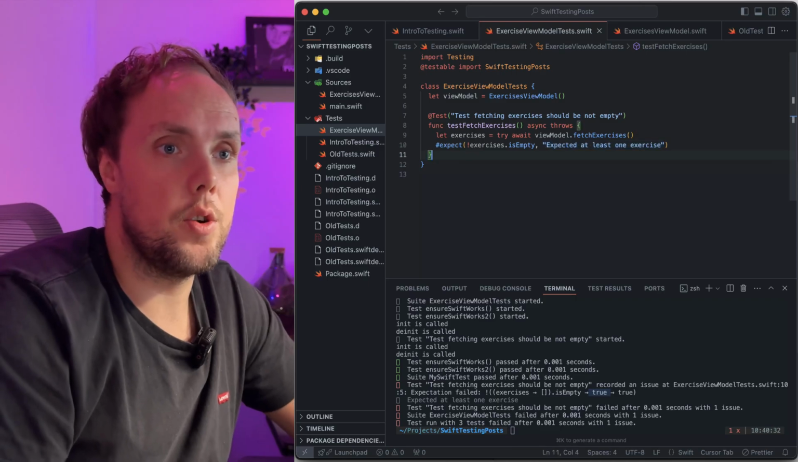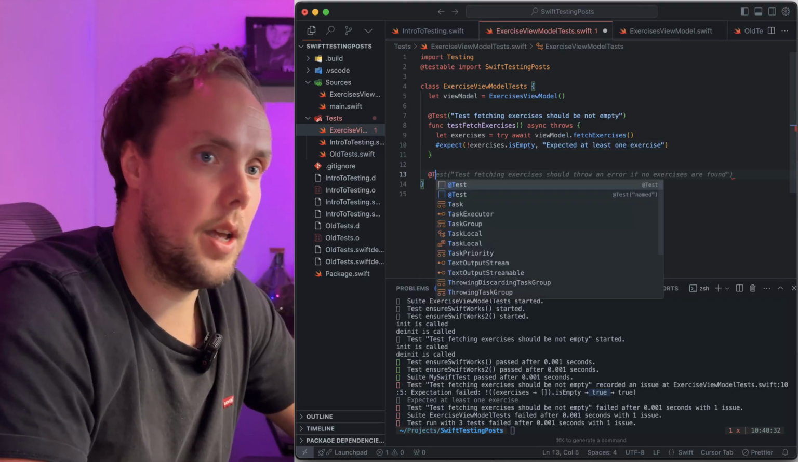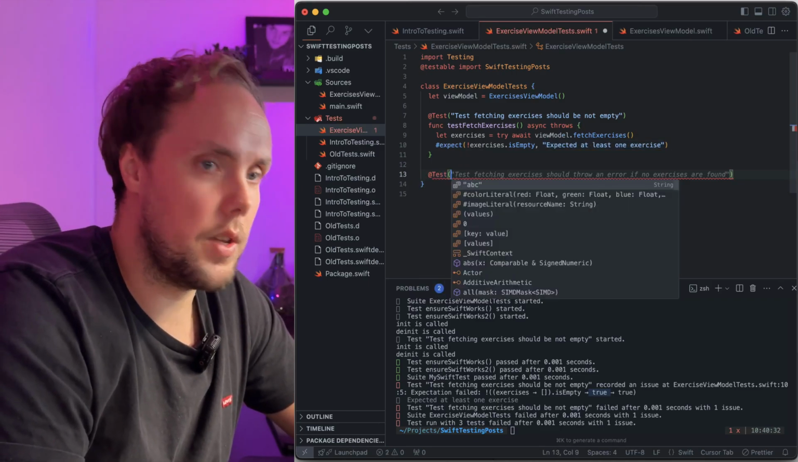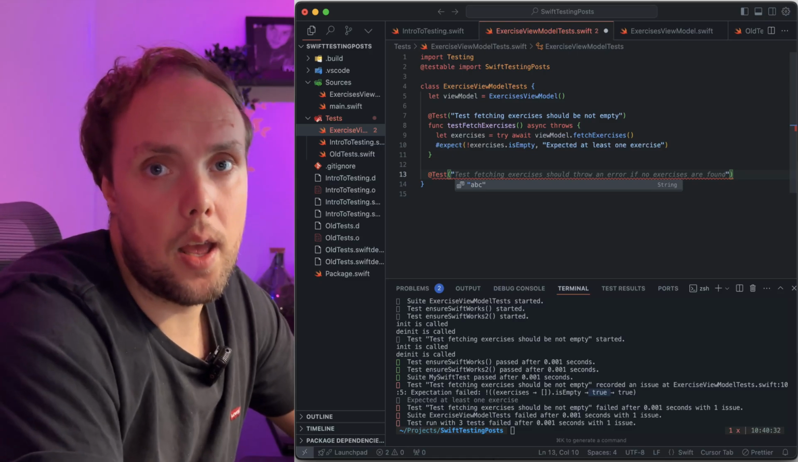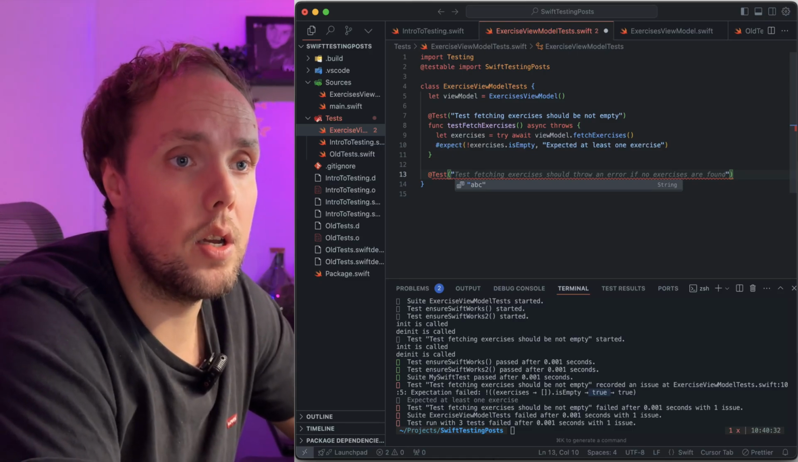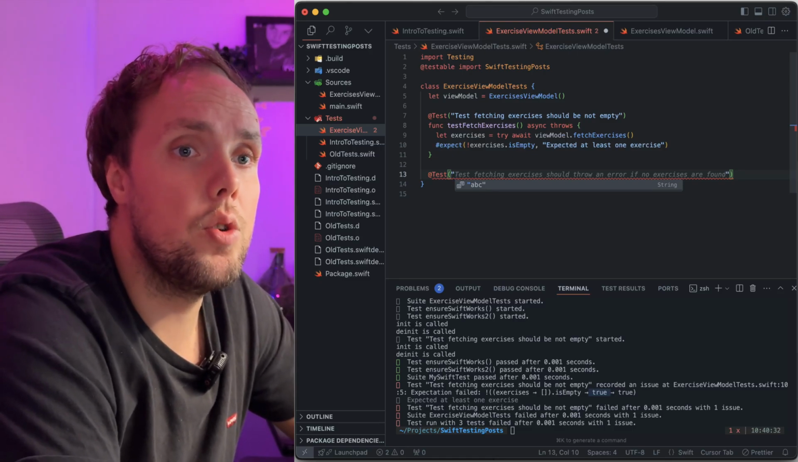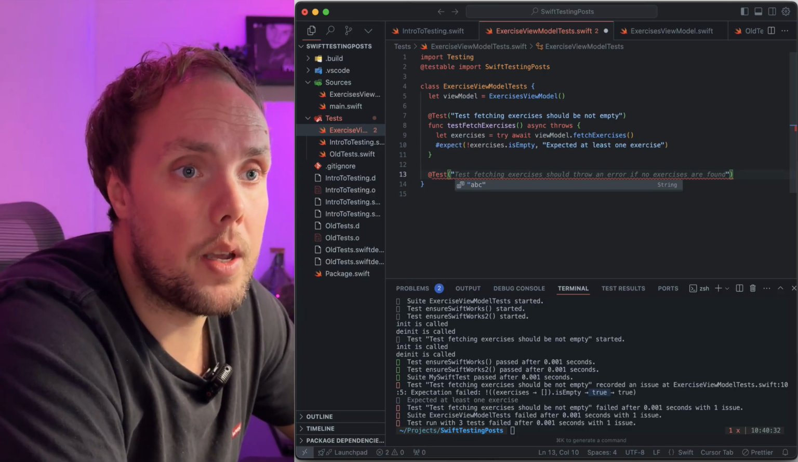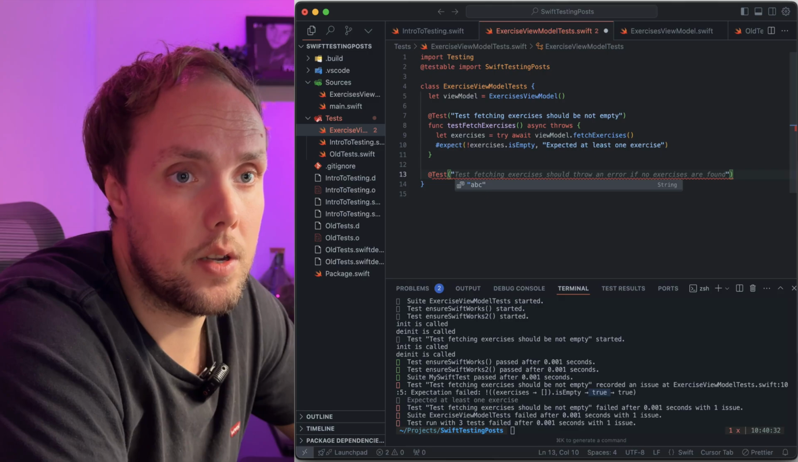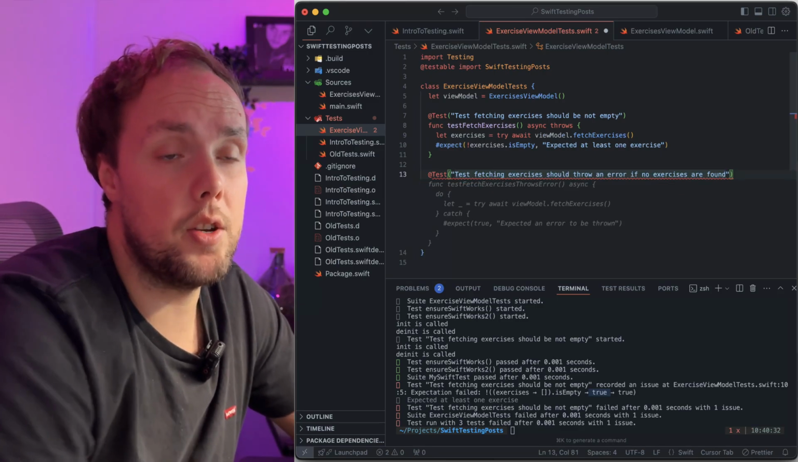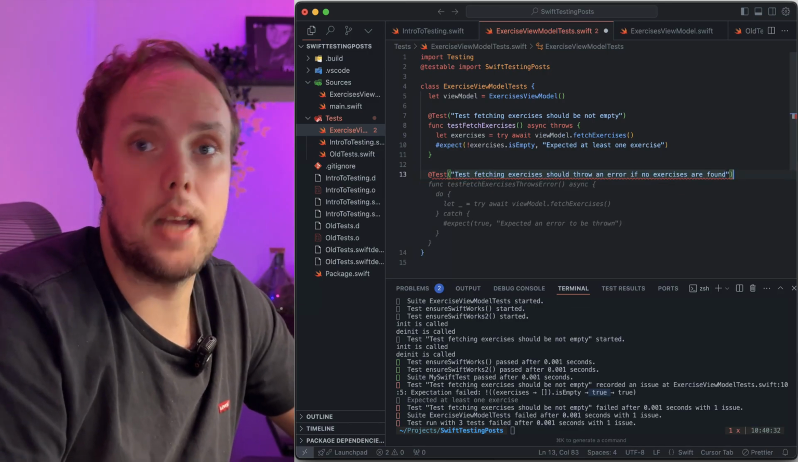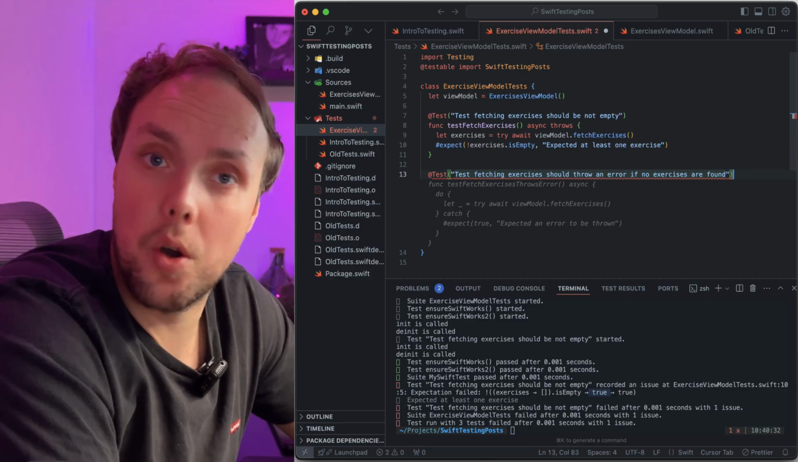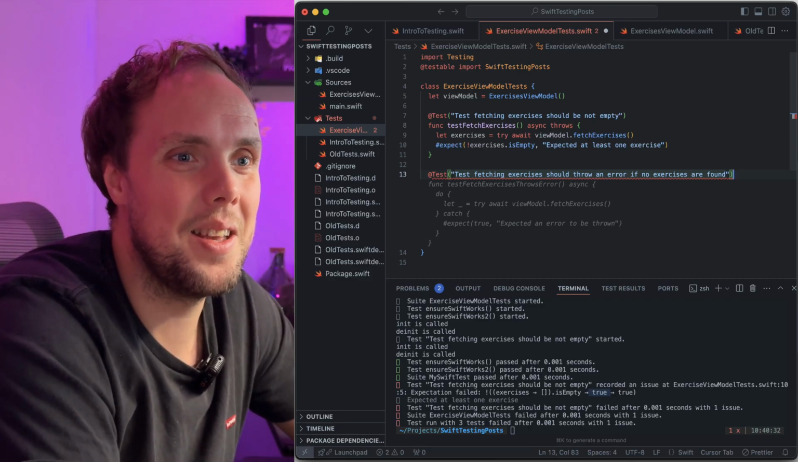Let's use another version of the expect macro. So we're going to write a test. We're actually going to say, I expect that getting an empty collection should throw an error. So this is actually going to autocomplete already, saying test fetching exercises should throw an error. I'm actually going to go ahead and copy that exactly because, thank you, Cursor. That is exactly what I'm trying to test.